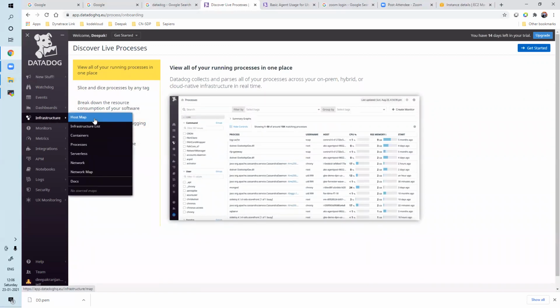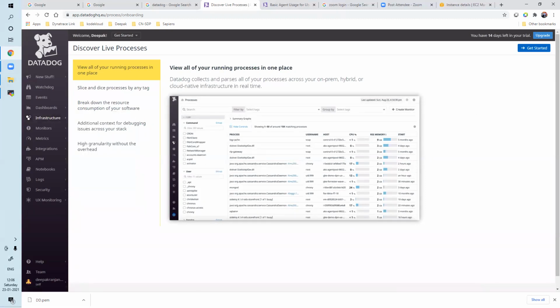The agenda for today's class is just how to spin up a VM on AWS and how to install the DD agents on the host. That's it. Thank you guys. I'll catch you in the next class.